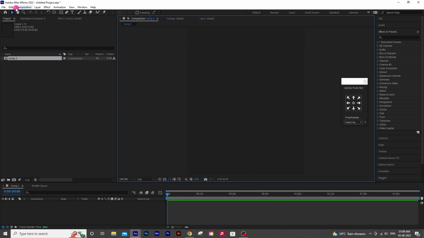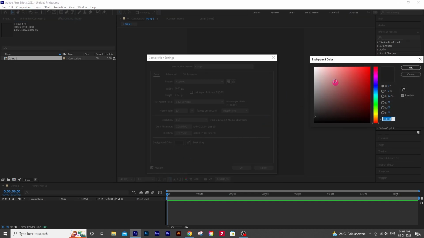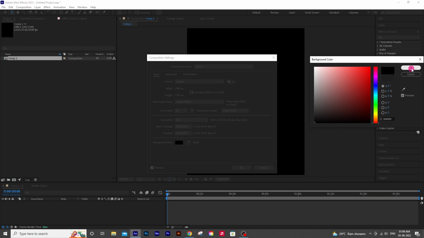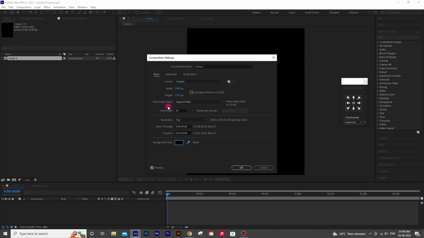And if you want to change the composition settings, go to Composition, and click on Composition Settings. You can change the background color here. Double-click the box for color and change it. It's that simple. I'm gonna keep it black as it is. And here you can change the frame rate. I keep it 30 most of the time. And here you can change the timeline duration. How long do you want your timeline? I will keep it 10 seconds. Now click OK. The timeline is set to 10 seconds.